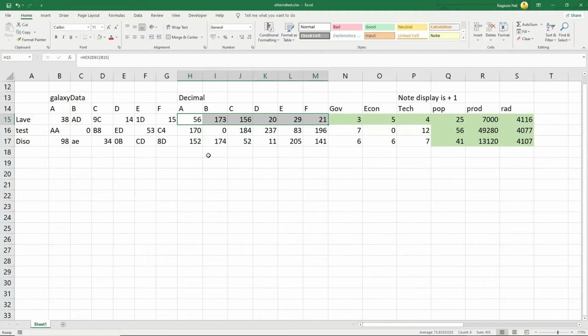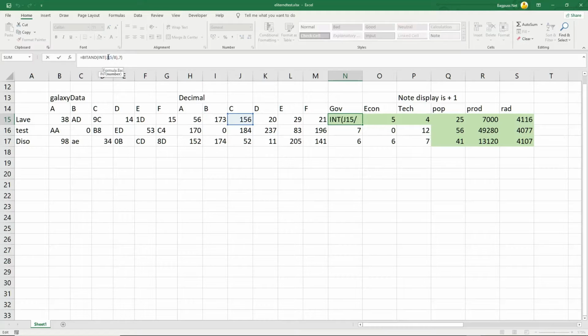correspondingly turns into decimal values here: 56, 173, 156, 20, 29, 21. So what it does then is generate the six components for the economy. I'm going to start with government, which takes J15, which is seed C, divides it by 11 and ANDs it with a binary value, a bit operation for 7.